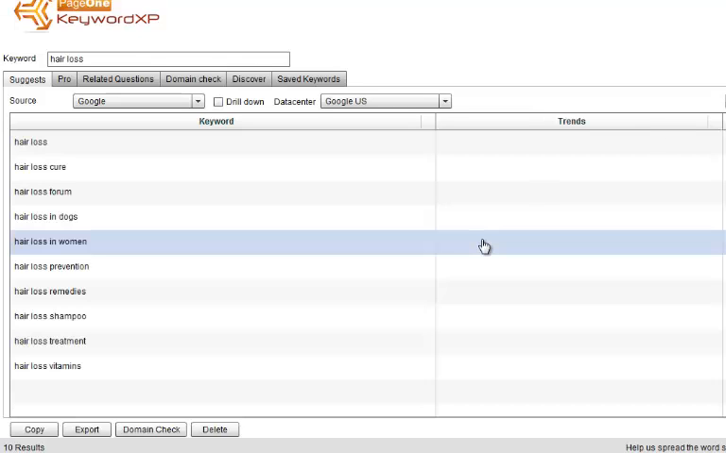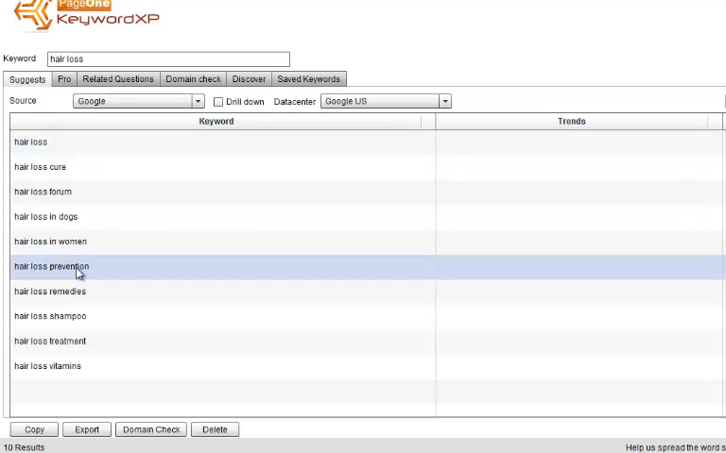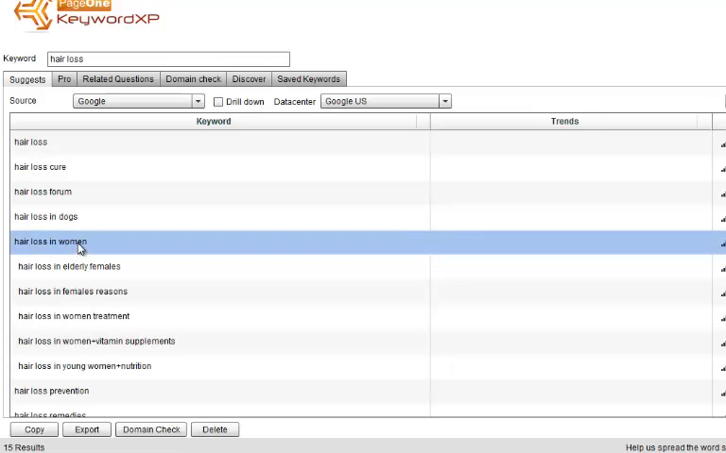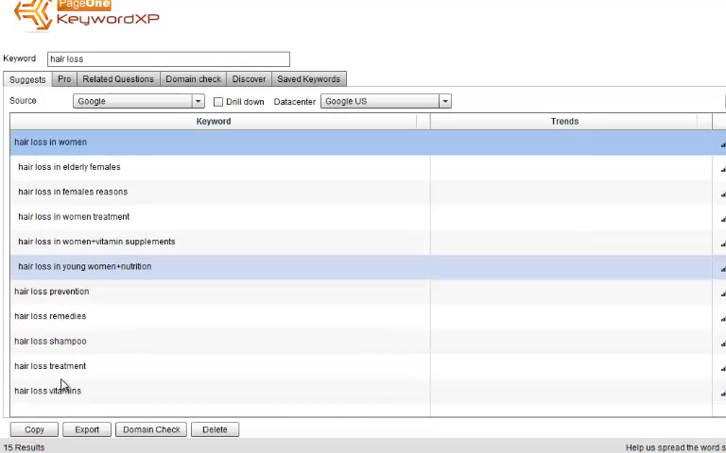The first thing you'll notice, guys, is it's super quick and super rapid. It's pulled back 10 suggestions. Now I can go ahead and drill down even further. So hair loss in women, I'll double click that and it'll give me even more suggestions. And as you can see, we've got a total of 15 results now as well.